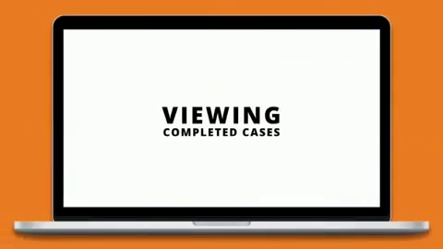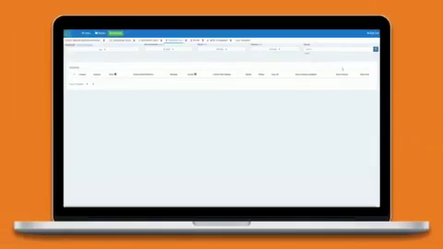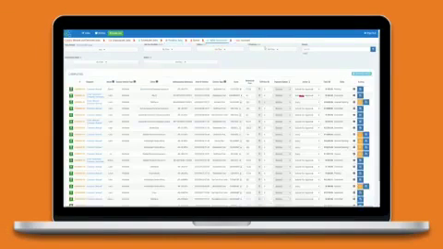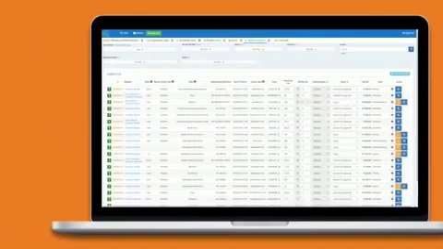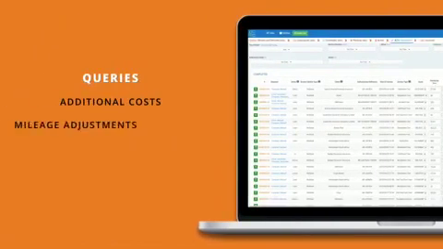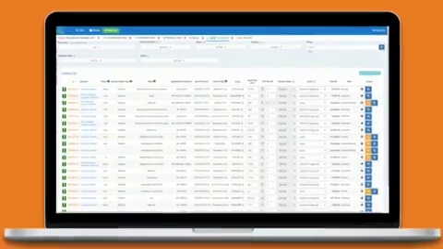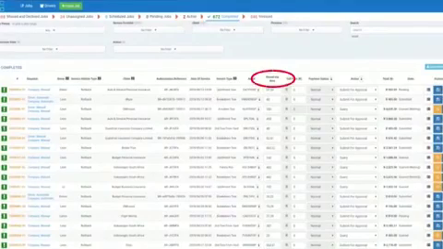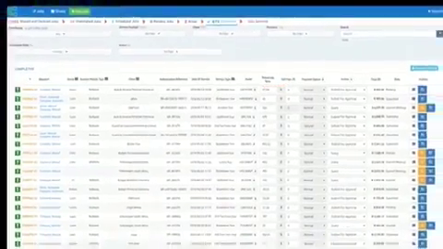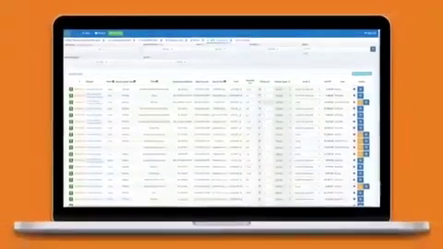Viewing completed cases. Once you've logged in, you'll be able to view your completed cases and submit queries. For example, any additional costs, mileage adjustments, toll fees, fuel slips, etc. You will also be able to submit round-trip kilometers here. Please note that only completed cases are available for the invoicing process.